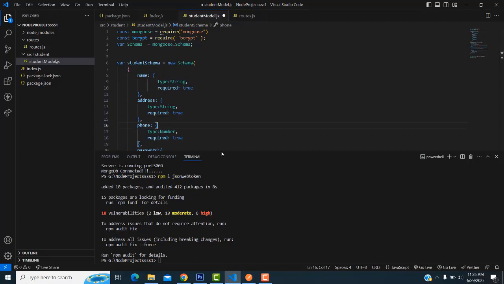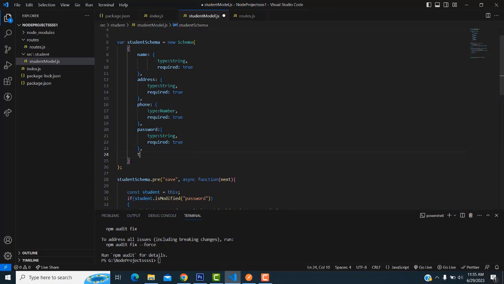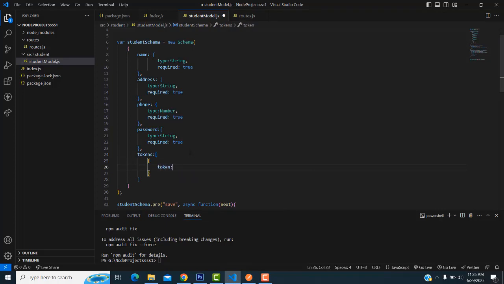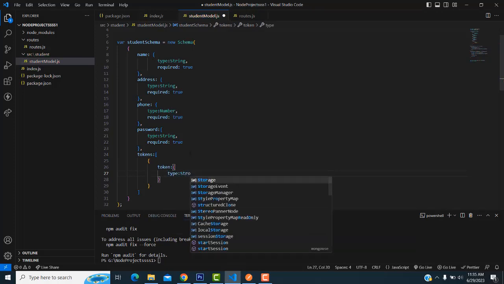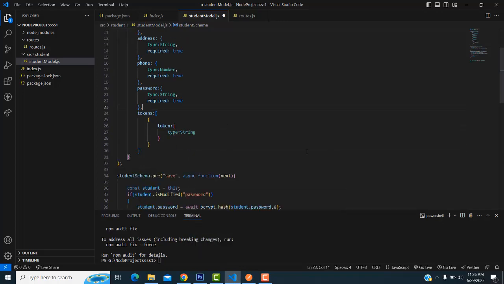Now I'm going to add a comma, and add tokens, an open and close bracket right here. You write token, open and close bracket. Within it, you write type, and you write string. Type it like this, type string. That's it, right?